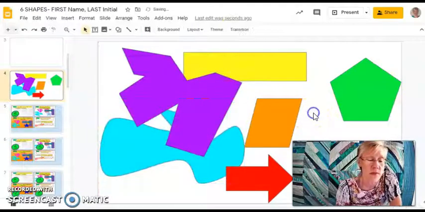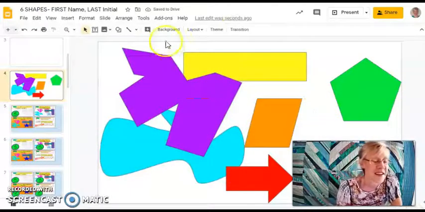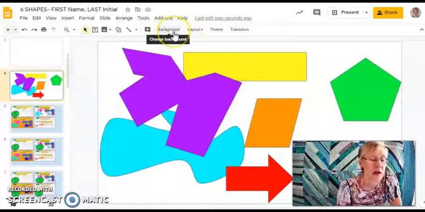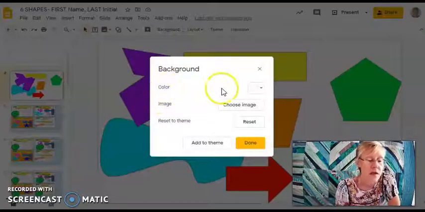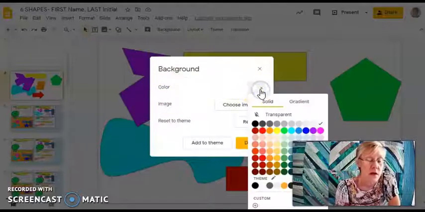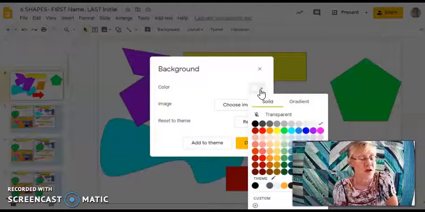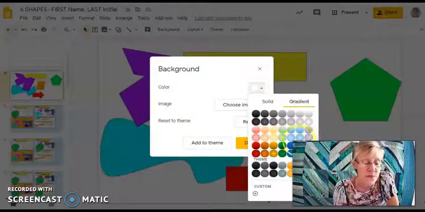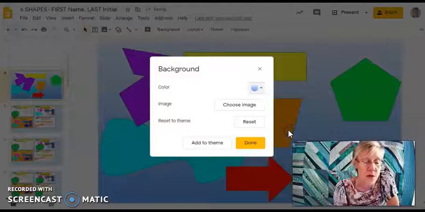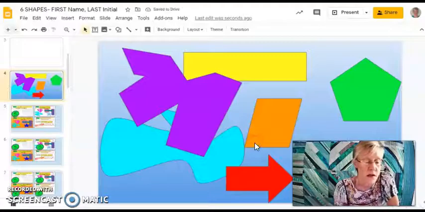Next step. We're almost done. Next step. In the toolbar again, please go to background. Click on that. Where it says color, click on the little tiny triangle. Not solid, choose a gradient instead. I will choose a blue kind of gradient and say done.